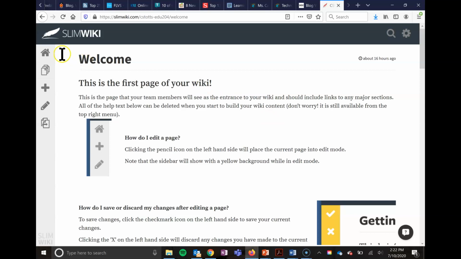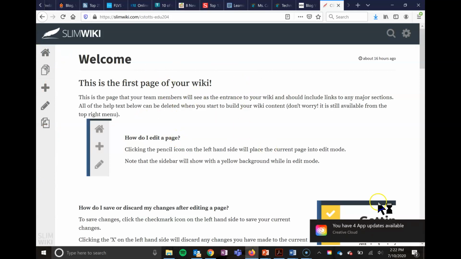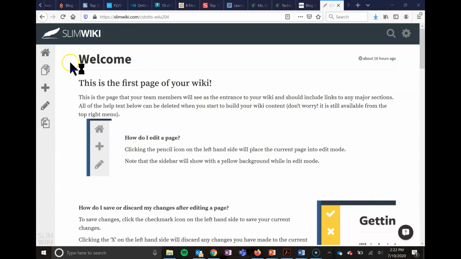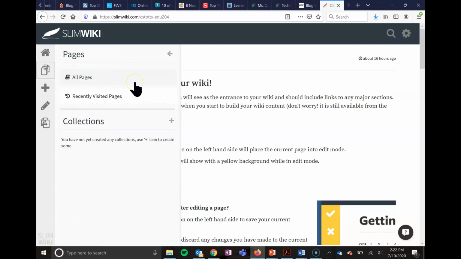So I want to first draw your attention to the buttons over here in this ribbon on the left hand side. You've got a home button that will always bring you back to this primary page here, this welcome page. Also, you've got an icon there that looks like several pages together. That takes you to pages and collections. Now, you have the ability to create multiple pages within a wiki. So if you have multiple teams or multiple projects, that would be where all of the different pages are stored there.